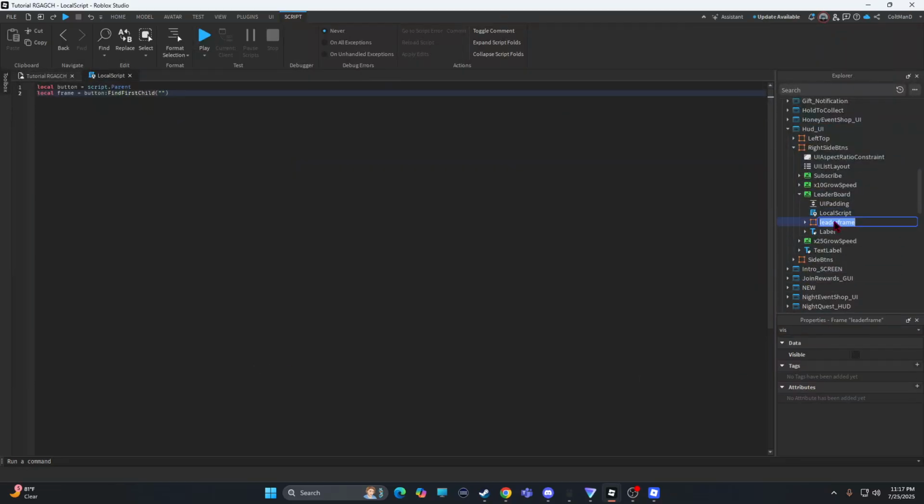So you can click it, click enter, Ctrl+C, and click here, paste it in. Click enter two or three times. I'm going to do button.MouseButton1Click:Connect(function).